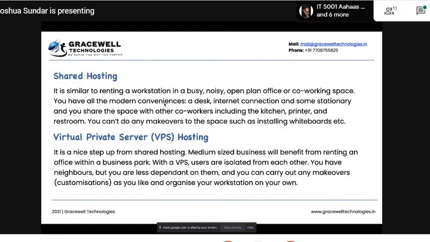The good thing is that it's not as noisy as shared hosting, and you'll have good space. You can make a few tweaks on it. You can change something, and it's medium size. It's a little bit costlier than shared hosting, and you have the freedom of doing a few customizations on your server. When it comes to shared hosting, you can't do any changes.